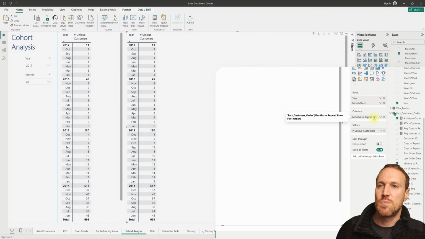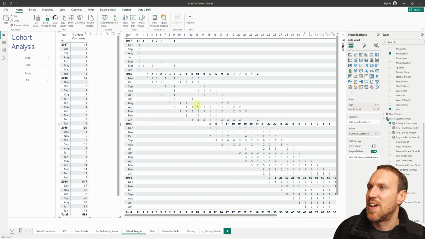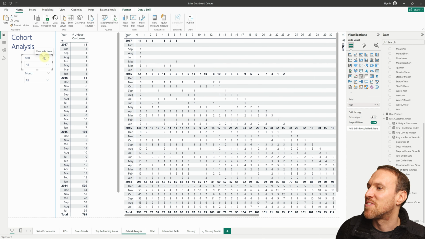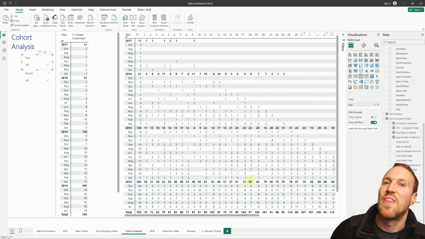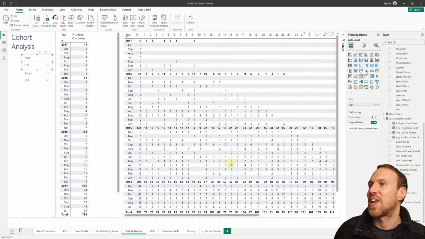If we drop that into the columns and now we drop this in, it should work, and it's not, and it's because I've left this filter over here. Silly me. There we go. So if I remove that filter, now you see it working. So that's how the layout should look.